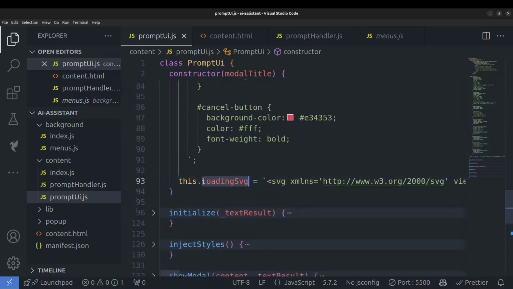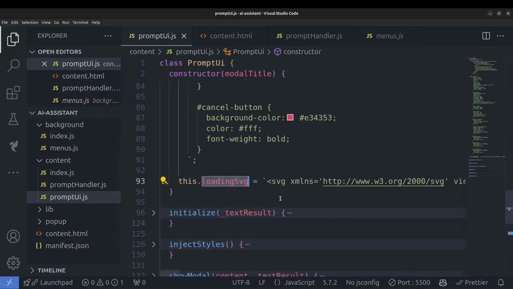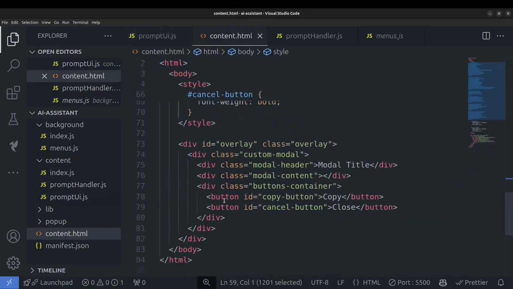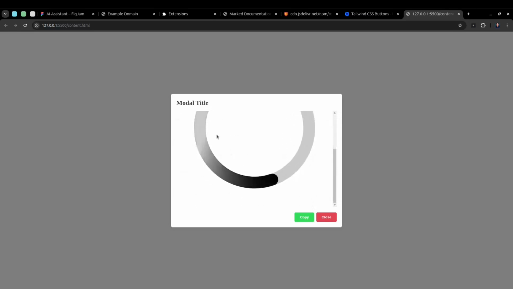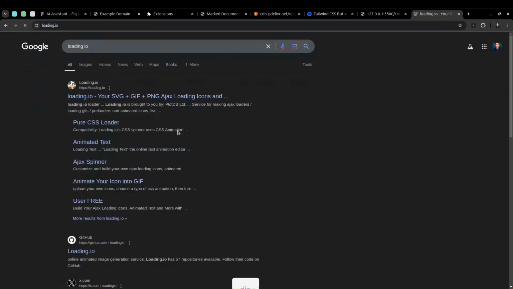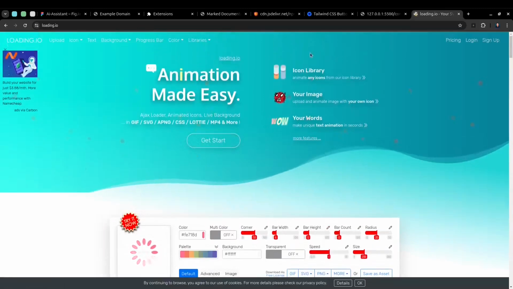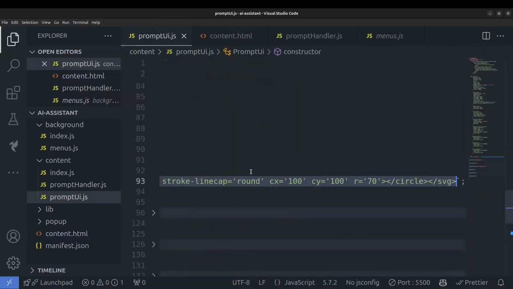So the third one we have is the loading SVG. As I said earlier, we are using an SVG which will show the loading. If I just grab it from here and display it in our modal content, then you may see that we have a loading. As you can see, this is the loading, and I grabbed it from, I think, loading.io. You can find some free loading animations that you can use in SVG format. So this is what we have done so far.